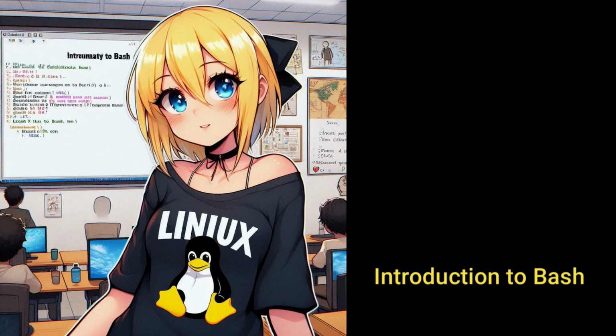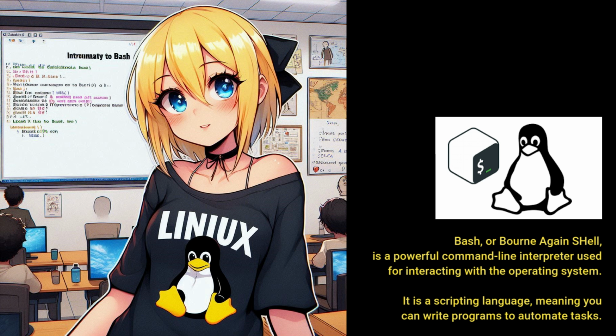Introduction to Bash. Bash, or Bourne Again Shell, is a powerful command line interpreter used for interacting with the operating system. It is a scripting language, meaning you can write programs to automate tasks.